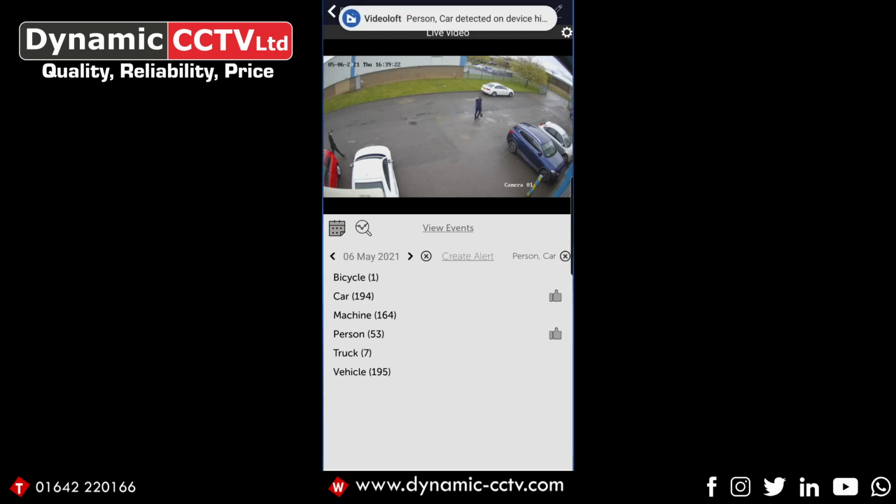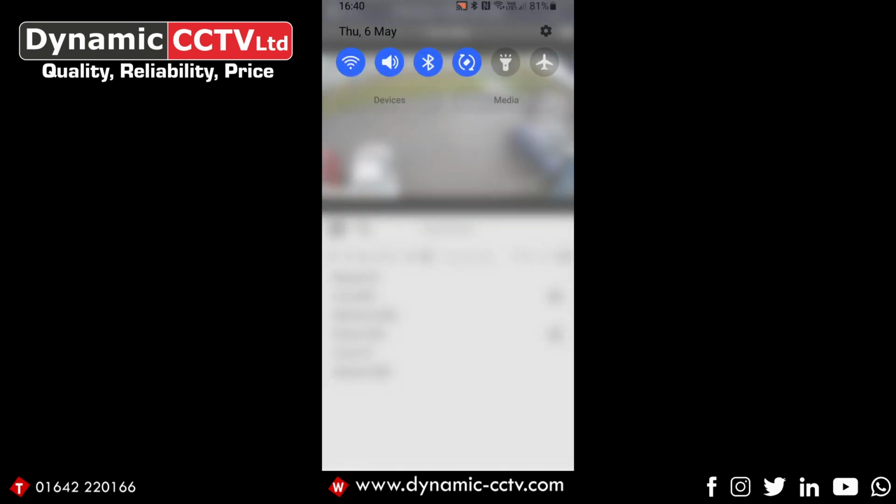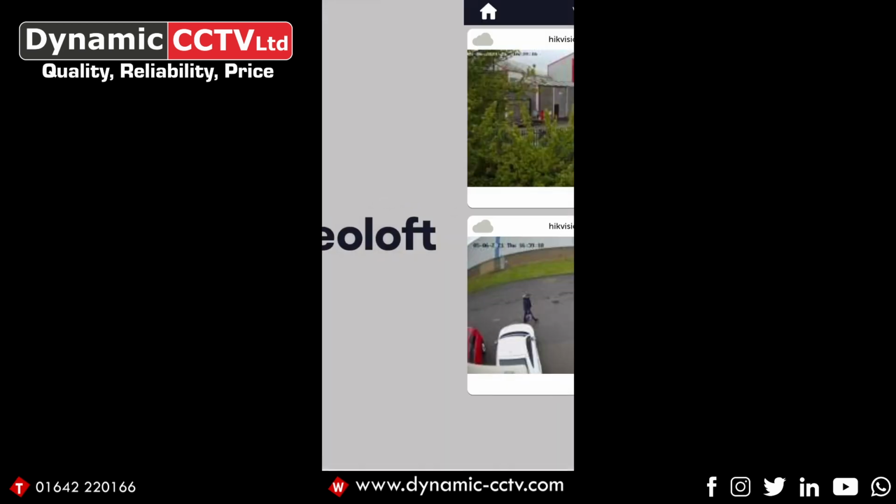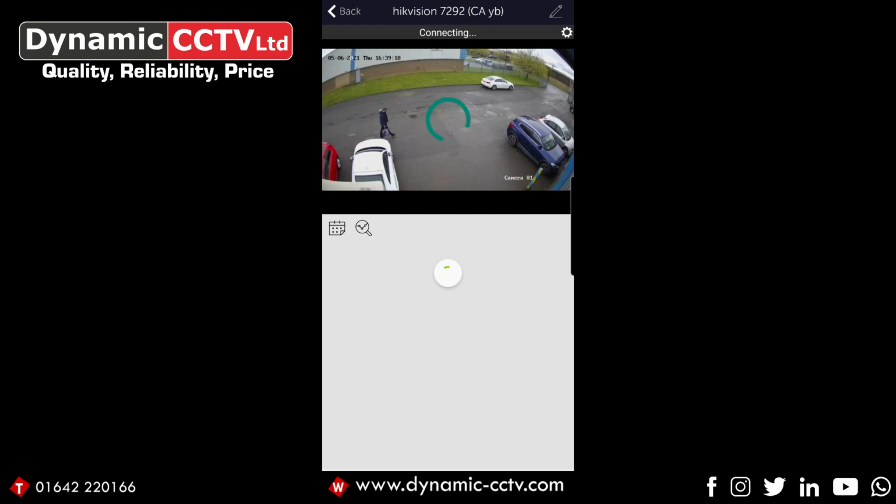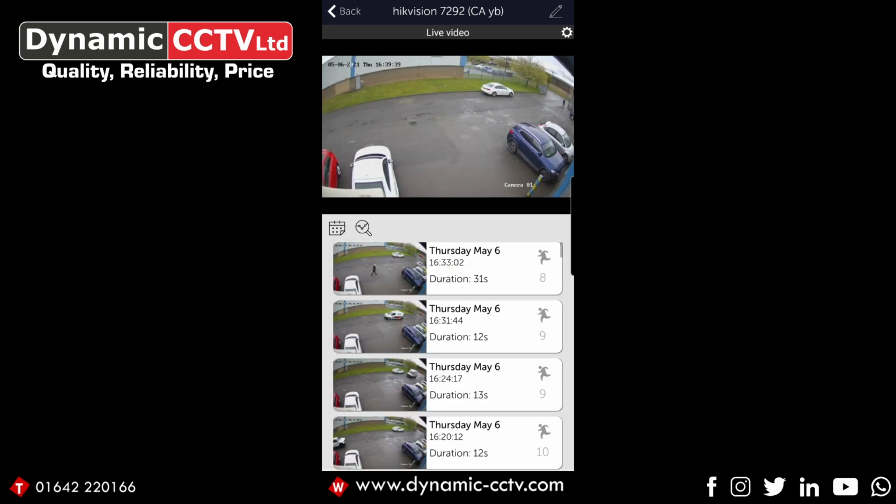So there you can see there we've got a person move into the image, and immediately we're getting our push notifications coming through. And if we quickly just swipe my screen down and click on the tab, that'll take us directly back to the actual event in question.